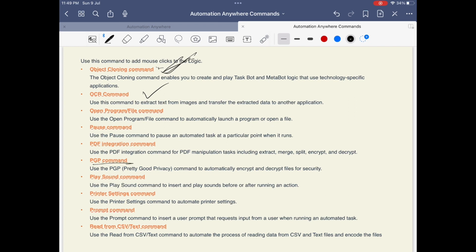Play sound command. Use the play sound command to play sounds before or after running an action. Suppose you want to know that the bot has started, you can play a sound. When you hear the sound, you will know the bot has started. Or if you want to know when the bot will stop, you can play a sound there also, and then you will know the bot has stopped.